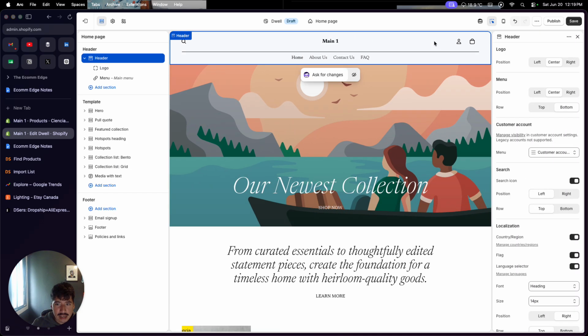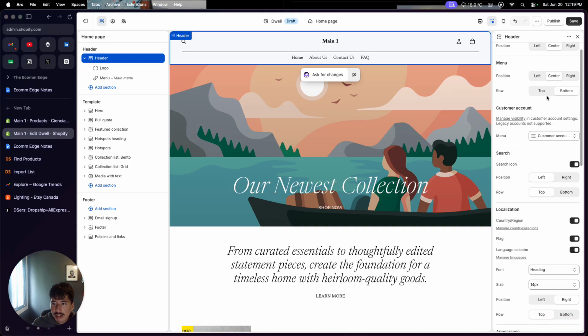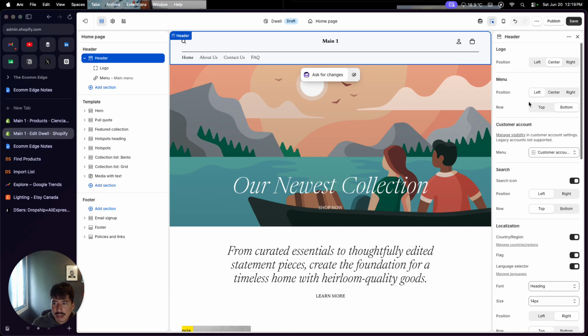You could customize the header. You can go ahead and see how you like it. Do you like the menu position to be on the left, maybe, or on the right? We'll keep it on the left for now. The logo, maybe it's on the left as well.